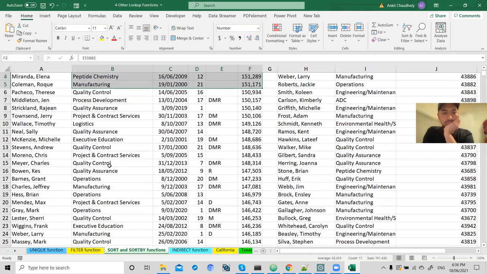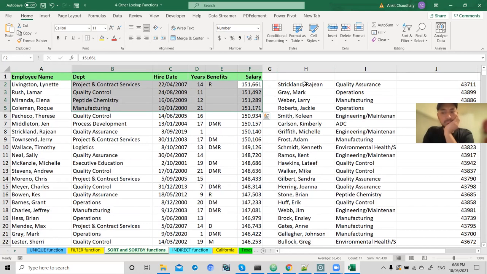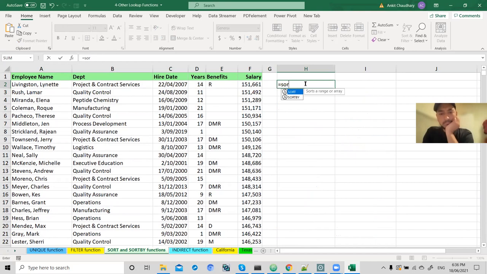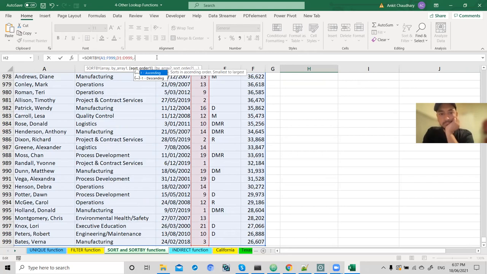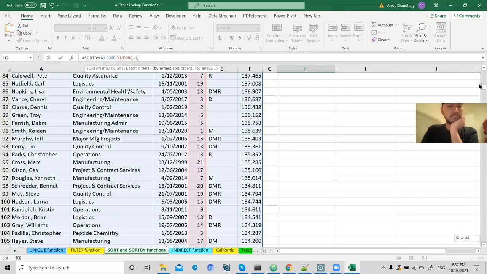So we can do that way, or through a function we can even use the SORTBY function. First we choose the array, and in the second argument we choose which field we are sorting on first, and then whether it's ascending or descending. We'll say descending. And after the descending sort, I want to see all the departments.